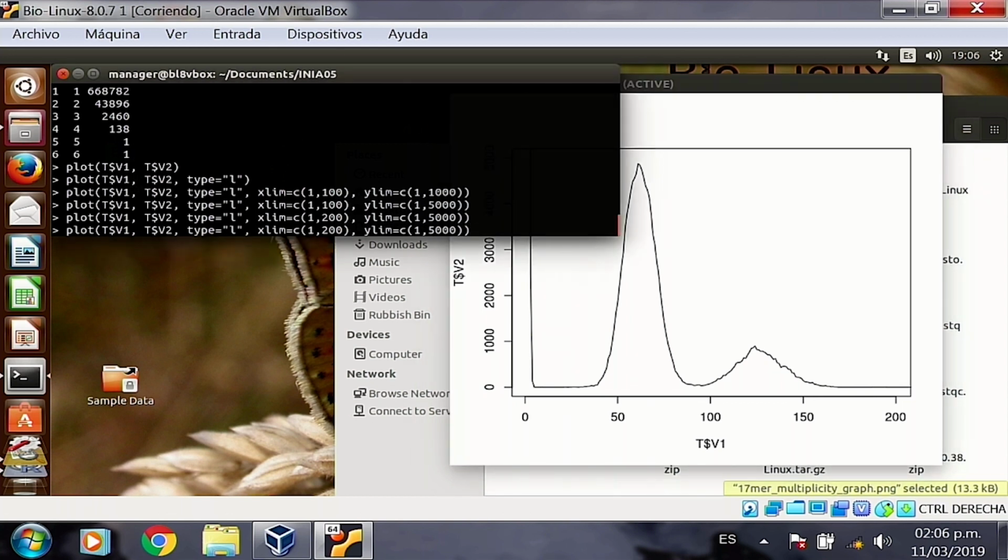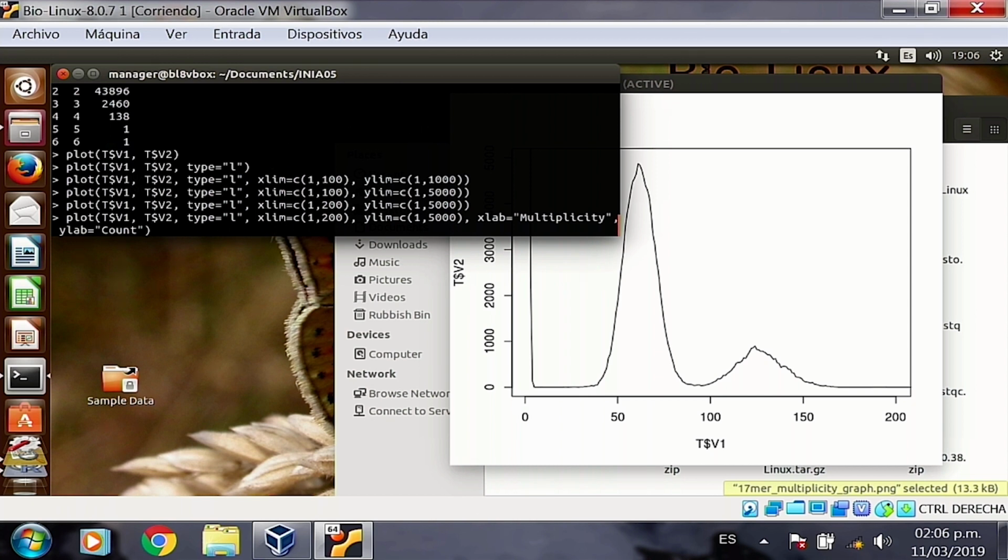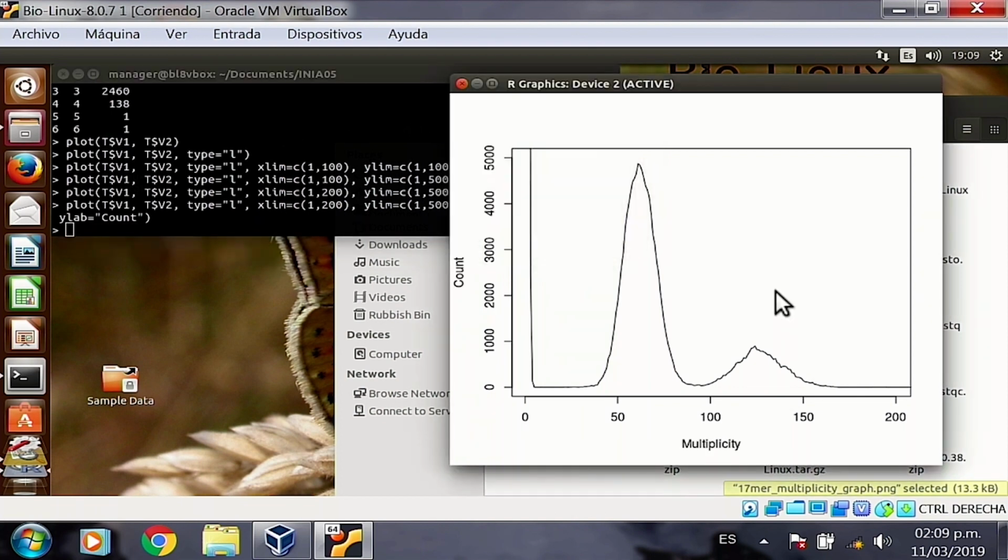Just for the sake of making this graph even more readable, I'm going to add some label. Your data is more spread. You probably have a lot more multiplicity, so you should plot it using xlim from 1 to 2000. The ylim shouldn't be an issue. Please, guys, remember that if you don't see anything, it's probably because your data doesn't fit what we're looking.